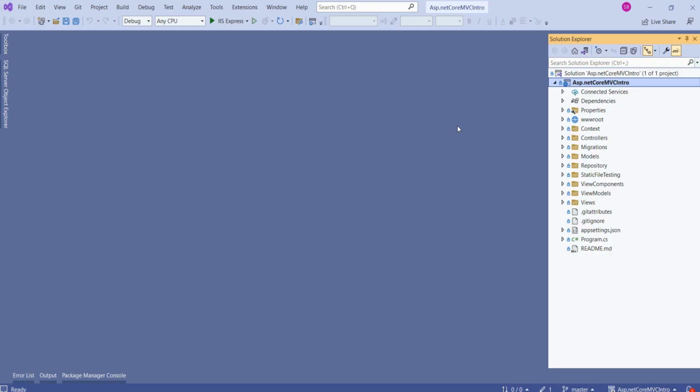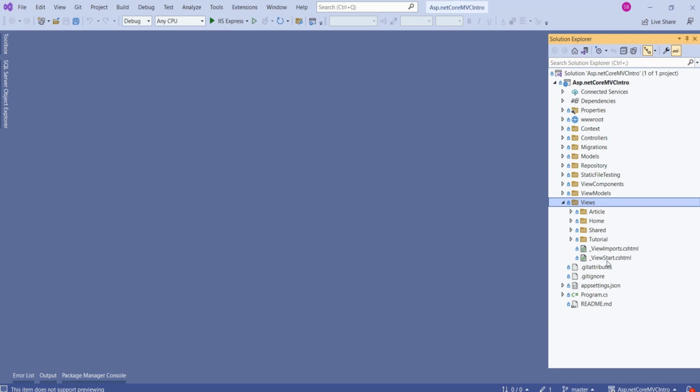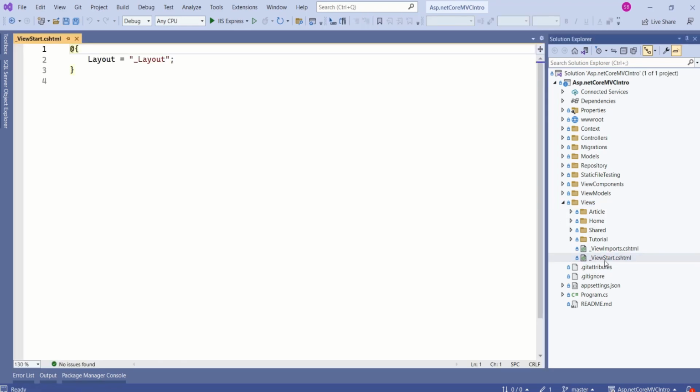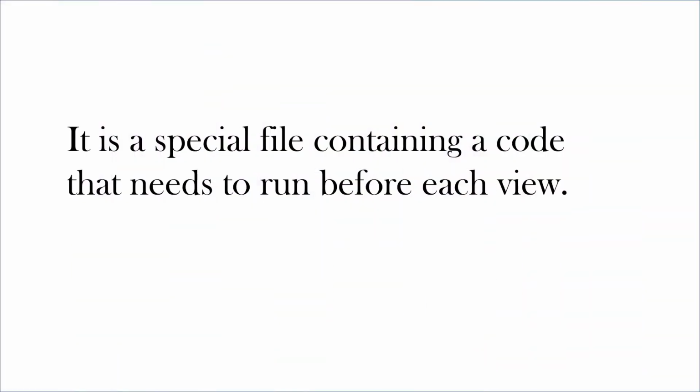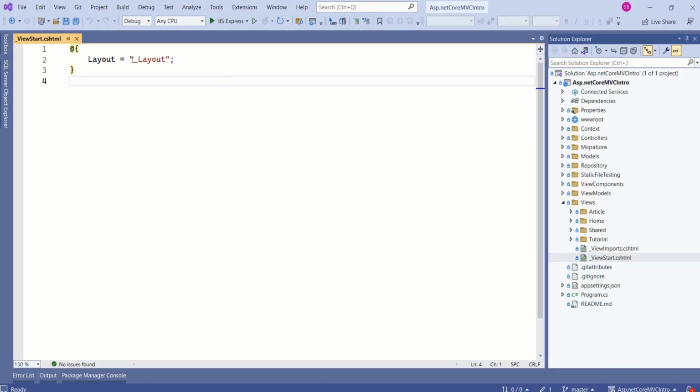This is our ASP.NET Core MVC application. If you look at the project structure, here we have the Views folder. If you expand the Views folder, you can find _ViewStart.cshtml. What is the ViewStart file? It is a special file containing code that needs to run before each view. If you look at this file, it has a single line of code.